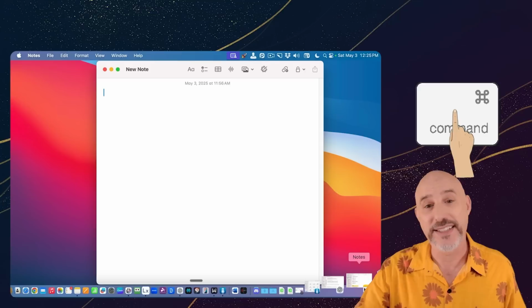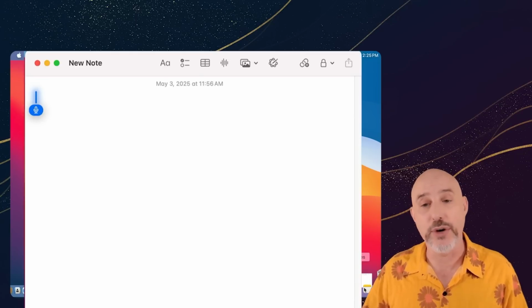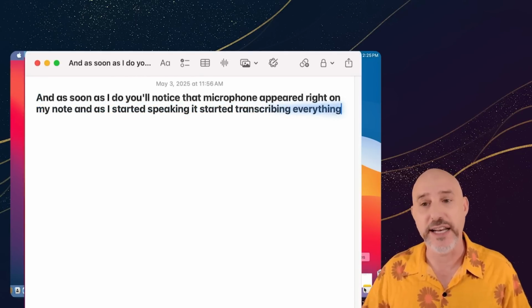So in order to turn the dictation on, I'm going to double-click the right Command key just like this. And as soon as I do, you'll notice that microphone appeared right on my note, and as I started speaking, it started transcribing everything that I said.